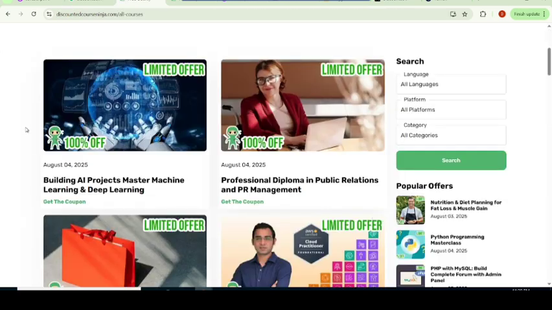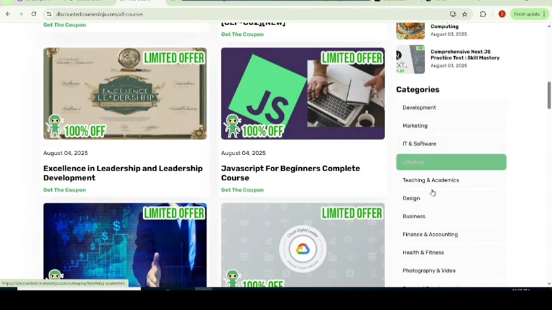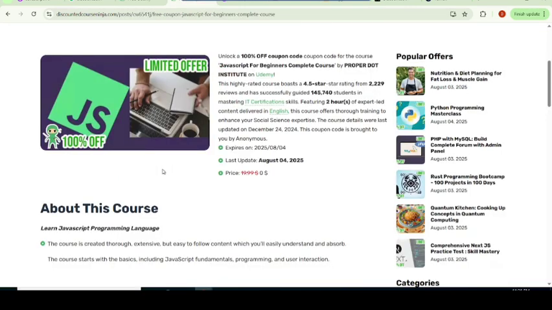Once you click the link, you will land on the homepage of the site. Here, you can access a variety of discount coupons for courses. You can search for the desired course using the search bar. Also, in the categories section, you can browse your favorite topics. Now you can view our desired course.